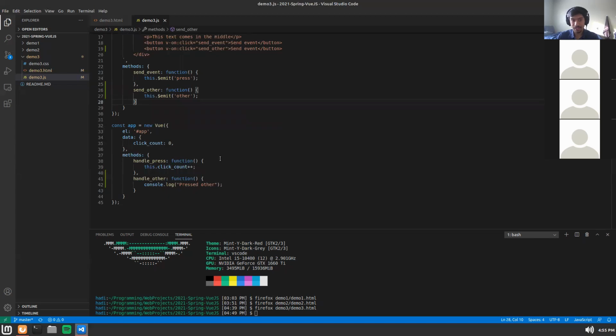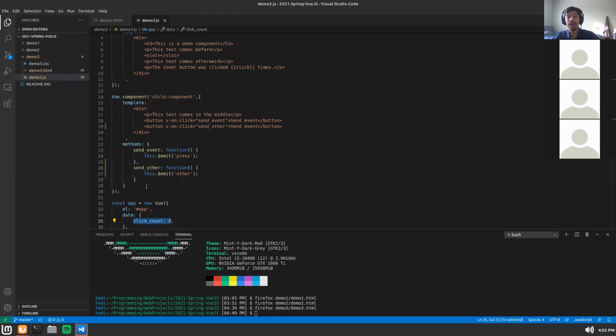Another example is like we had here, there's a data value inside of the main view instance you want to modify with a button click. But since this component cannot modify this data, right? This component doesn't even know this exists. It's completely separate. If we wanted to modify some data in here, like the click count, we would have to raise an event and let the main view instance modify it for us, by letting it know we want it to be modified by raising an event, or emitting an event.